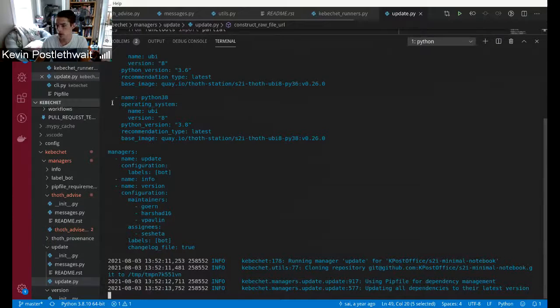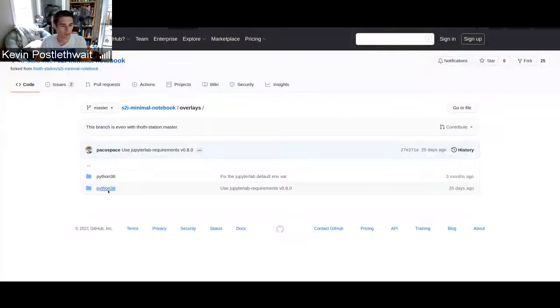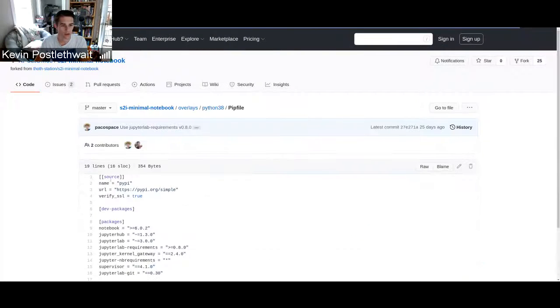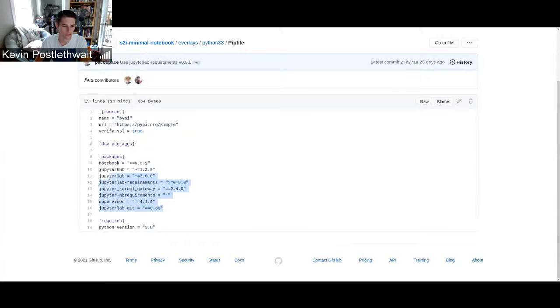As we let that run, we can open back up the repository where it's making the changes. Probably should have chosen one with a slightly smaller Pipfile, but you see this one has a decent number of requirements, so it'll take a second to resolve. If anyone has any questions while we're waiting for it to finish resolving, go for it.